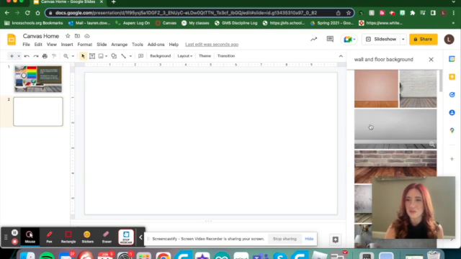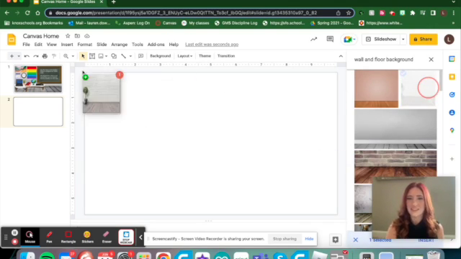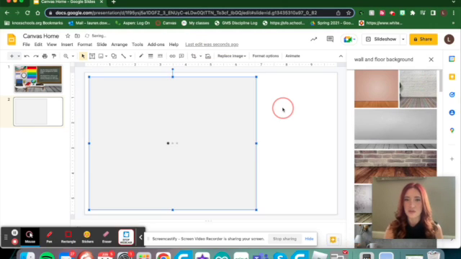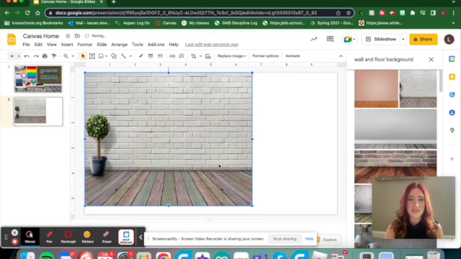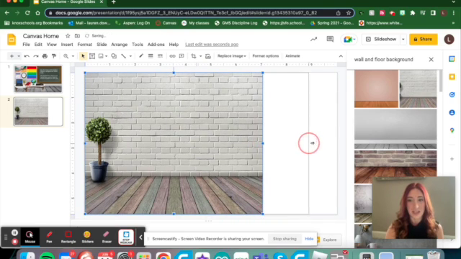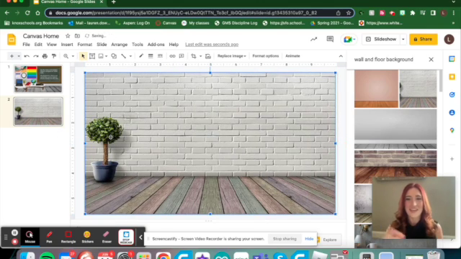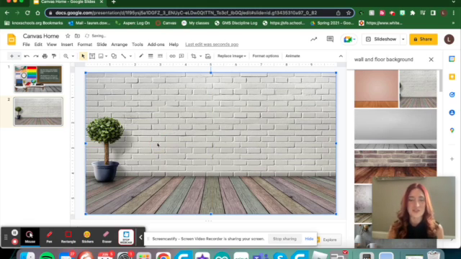Let's go ahead and use this image right here. Just click and drag over. Now to make it fit, you can readjust. You can drag. Now this might distort some of your images, and that's going to be okay. Just make sure that it fits in the entirety of the screen. So right now I have my floor and my background.